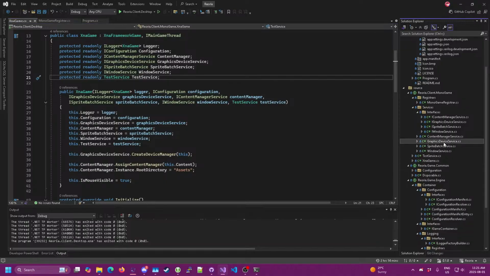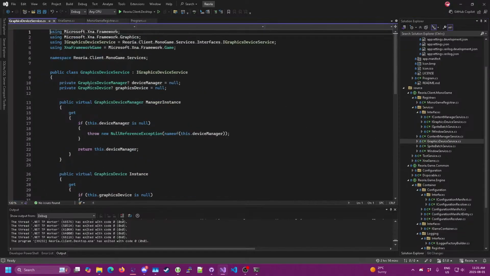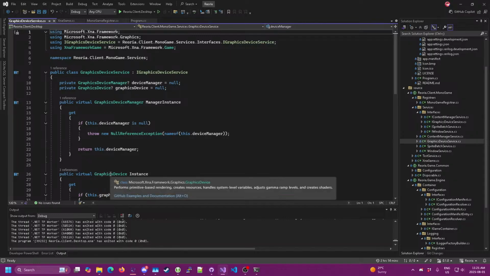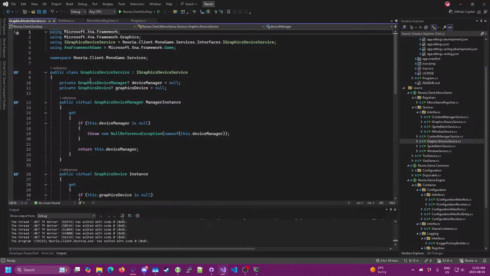If it wasn't hard typing here and here, like if these were interfaces or something, and we were to abstract these, which I'm not doing right now, if we were to abstract this out, change this namespace, we could do like Reoria client graphics, and then just have this. If we change the DirectX, we just change how this works, but our logic stays the same. I don't know.